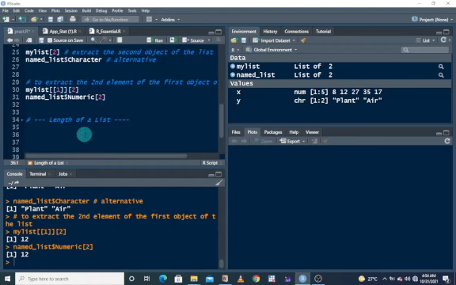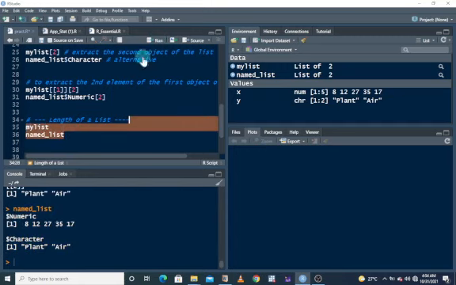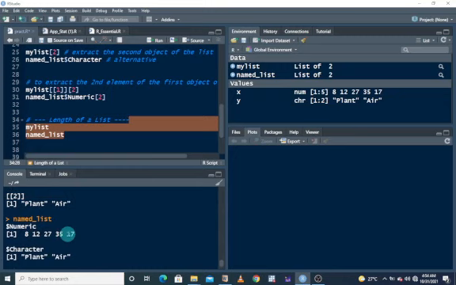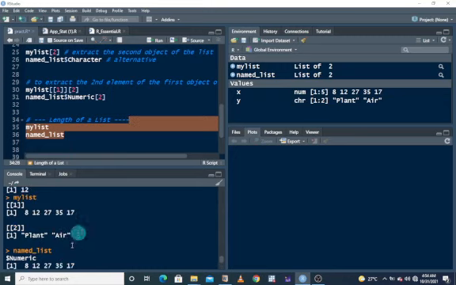To do this, basically, let's say we want to find the number of elements of the list, right? My list. We have my list, and we have the named list. They are basically the same. So we have this, right? We want to find the number of elements of this object or list that we have created.